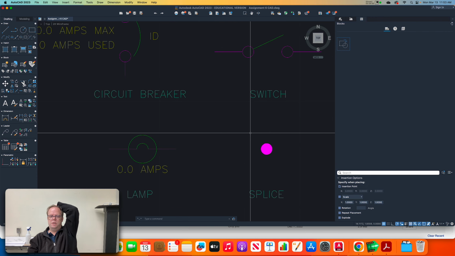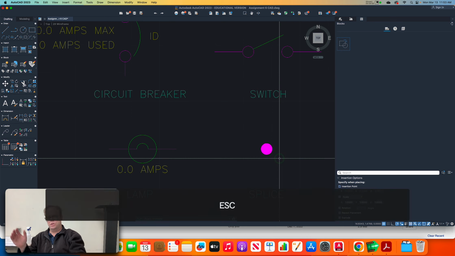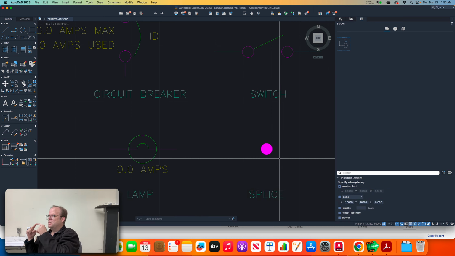And then there's this thing which we call the splice, which is just a dot representing wire touching wire, copper touching copper. And when copper touches copper, electricity can flow. Okay, so we just use that to show that.